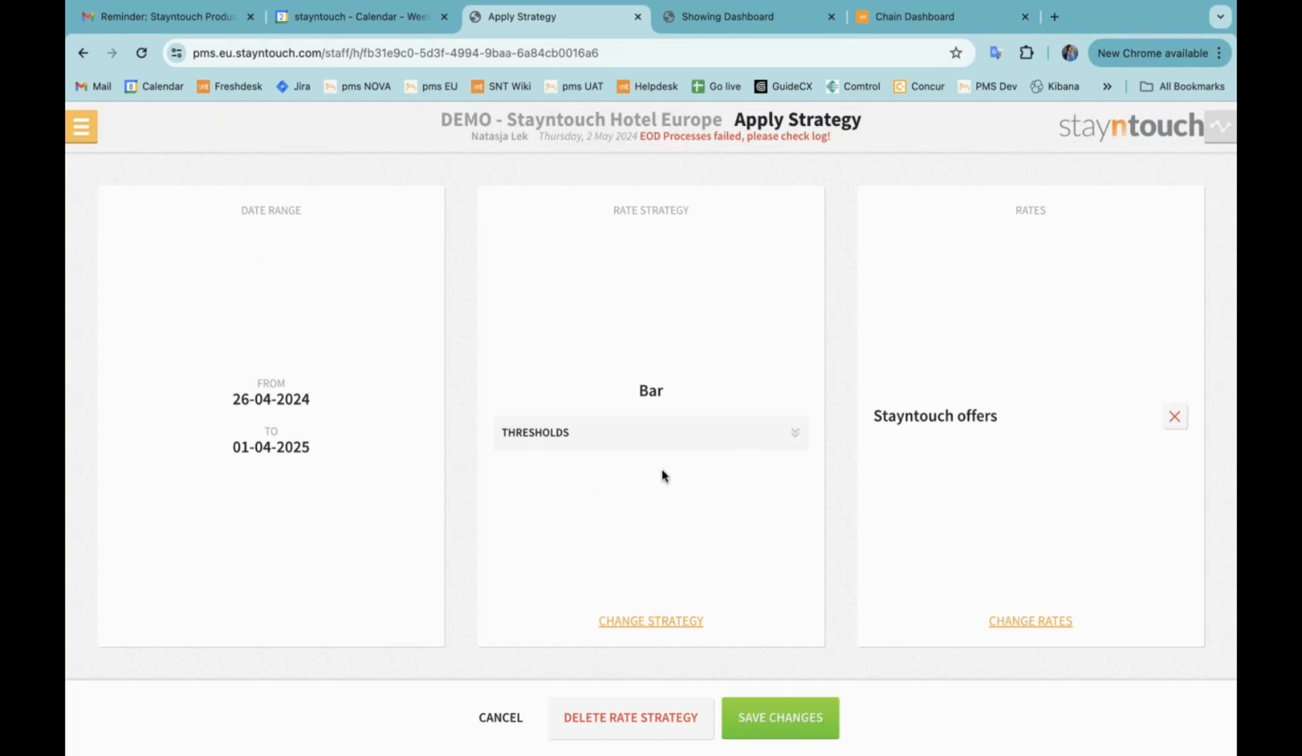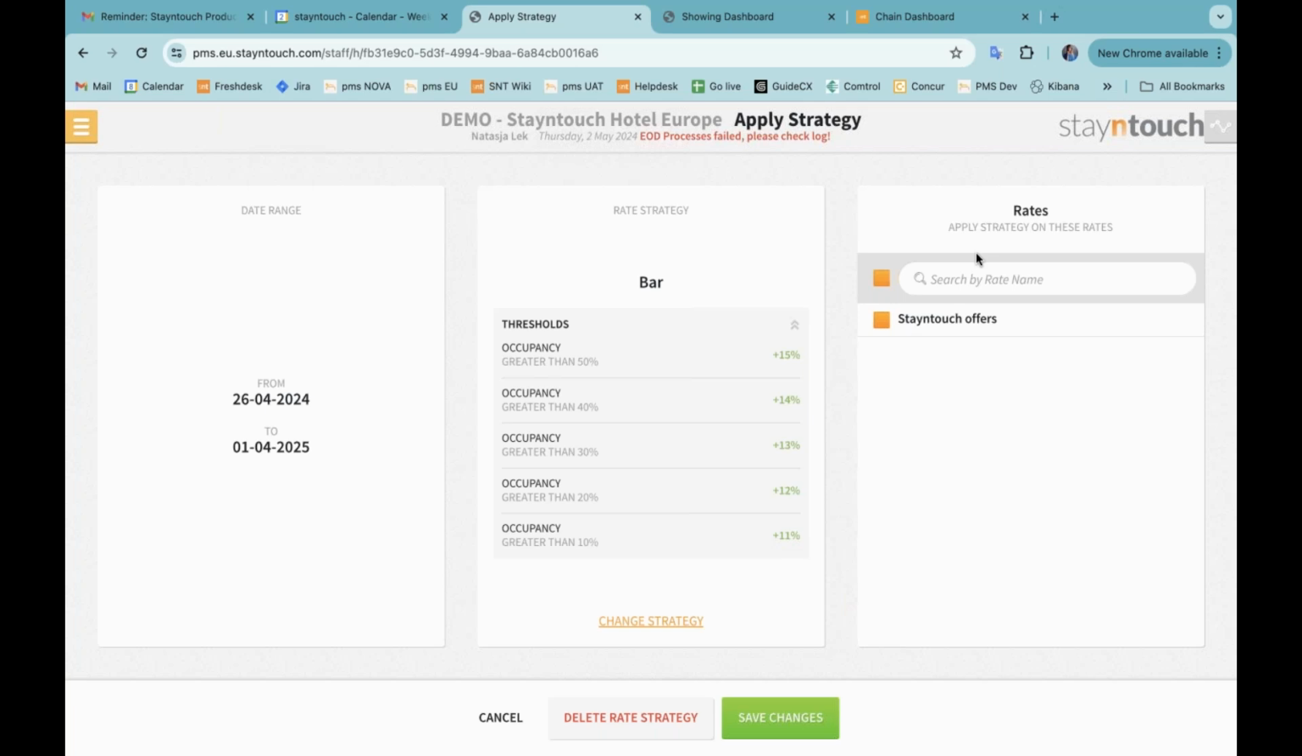Let's see. All right. So what we can see here is that we already have a strategy applied, the rate strategy of bar, and we can see here what that will do. So for example, if my occupancy is greater than 50%, it'll increase with 15%, etc. So here we have all of our different options. And then here we can decide on which rate we want the strategy to apply. So this is the way that it will then display. And as I said, only the rate types that are public and a parent rate will display here as option.